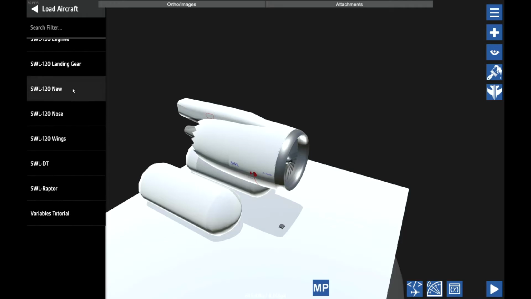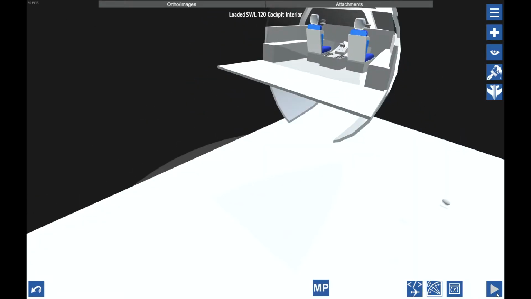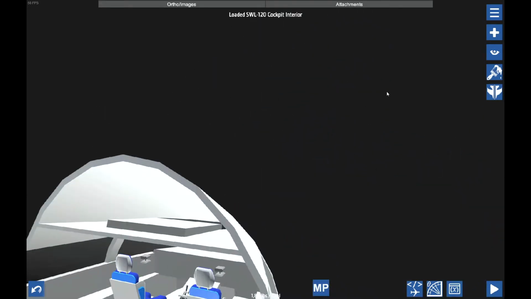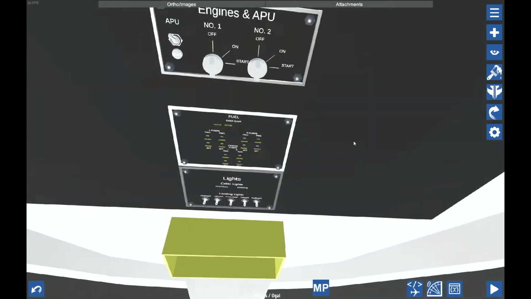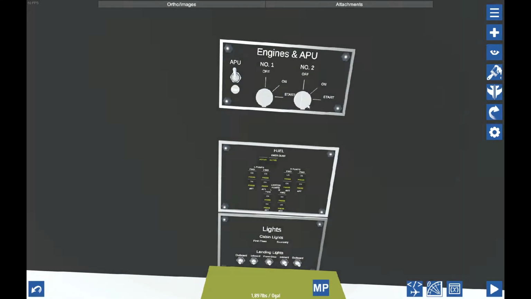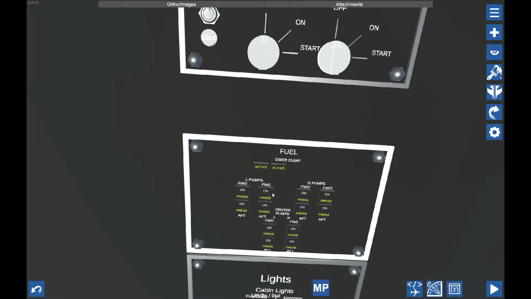So what was I? Cockpit Interior. Just a few. Oh, well, it was open here, but so we have the engine whatever. We have the engine start. Yeah, I just did that. So we have the engine start gauges. So we have the engine start dials. We have the APU stuff. We have the fuel panel.